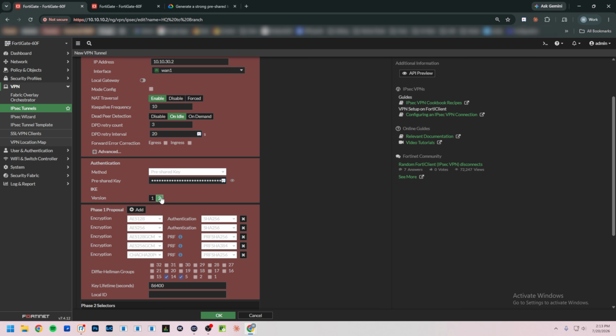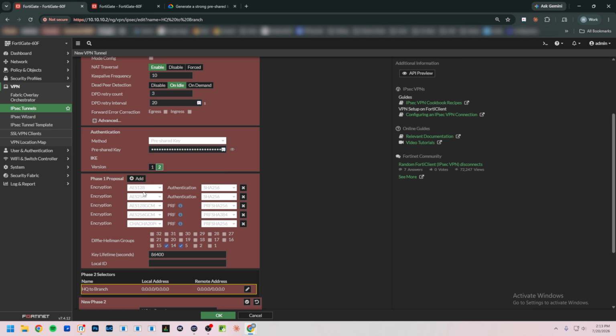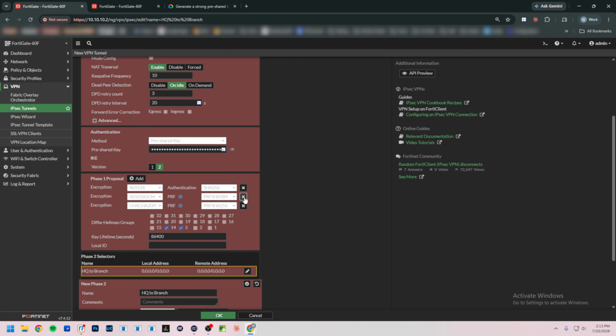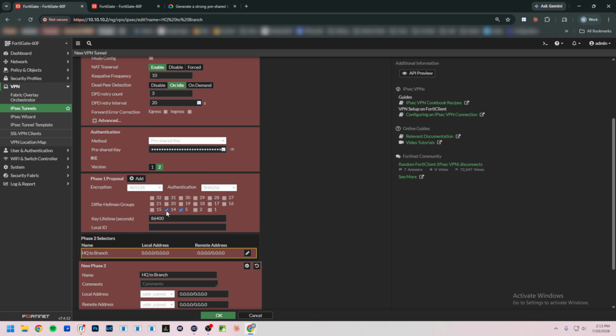We're going to set this to IKE version 2. And we're going to use this top one here, the AES 128 and SHA 256. So let's exit out all these. And then we're going to use a Diffie-Hellman of 14. Diffie-Hellman is basically the secret handshake before your IPsec tunnel exchanges encryption methods.